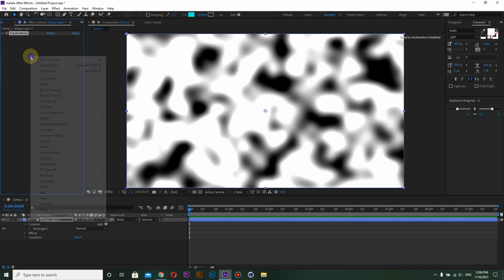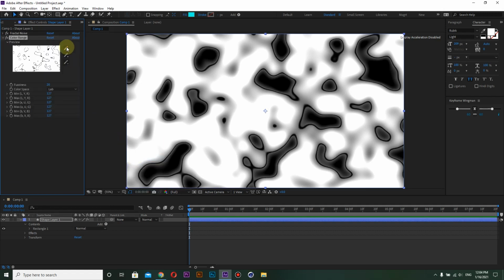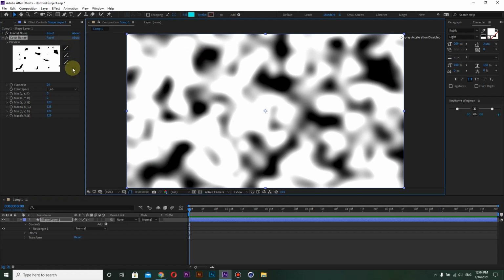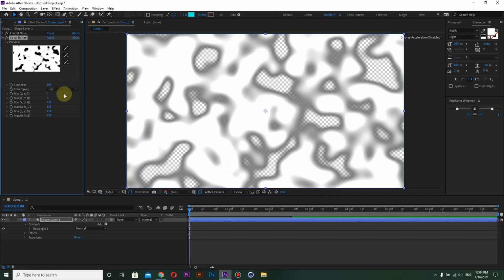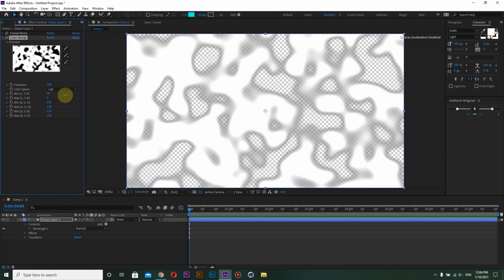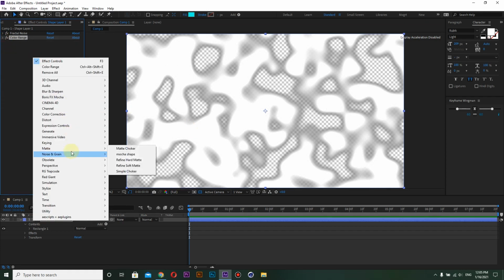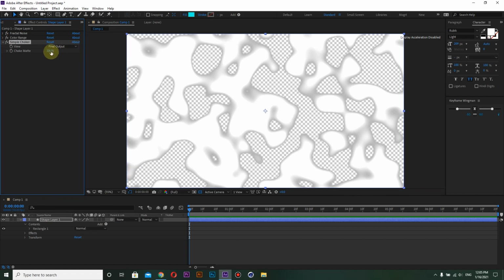And after that, I'm going to add another effect from the Keying category, Color Range, and select the black and just take out all the black, something like that. Just make sure you're not losing any white. And after that, you can clean the key by going to the Matte category, choosing Simple Choker and increasing the choke.